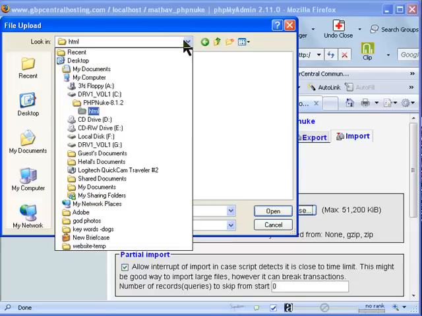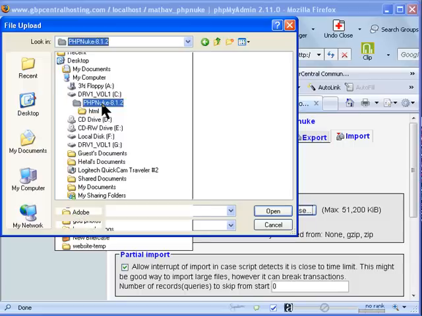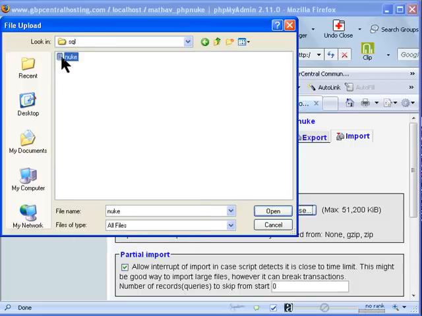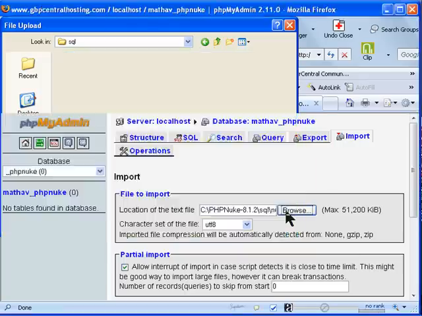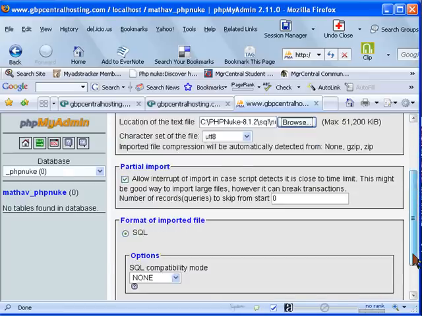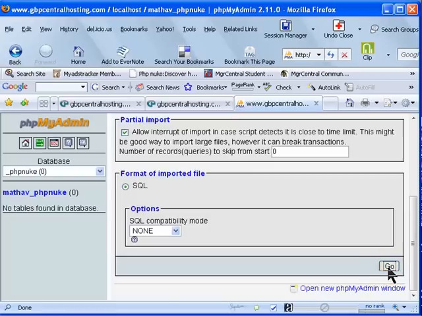We go back on the folder and then click on the SQL file, and these are the tables that are required for the content management system to work. So you click on that name and open. When you've done that, you click on Go. That will create all the tables that are required for the database to work with the content management system.